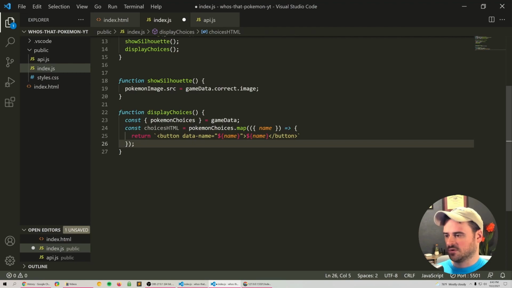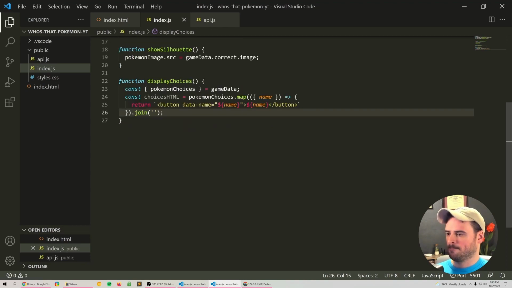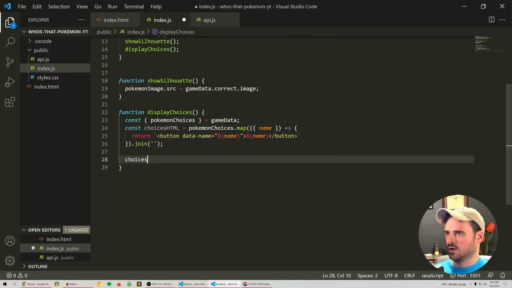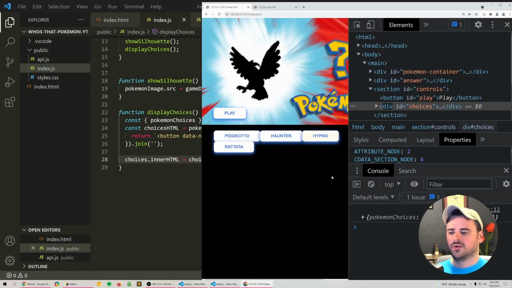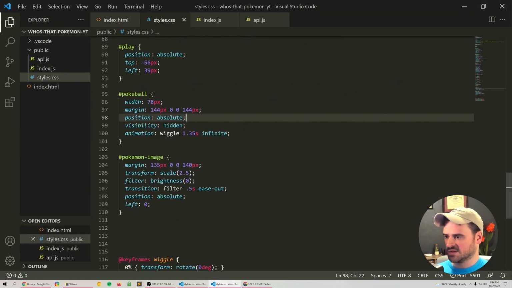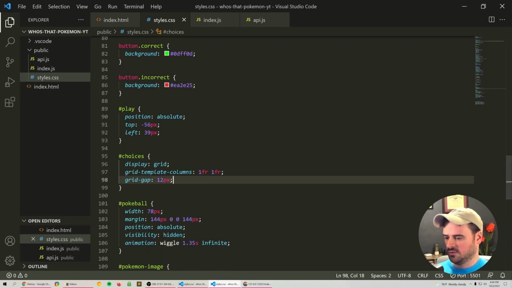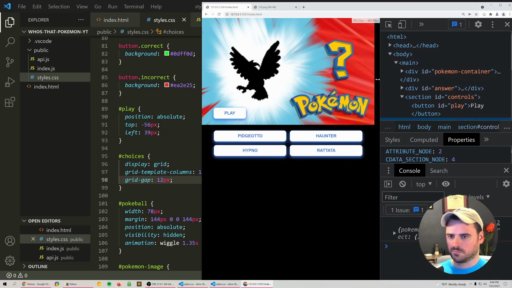And then this HTML, this is an array, so we need to just join it with the join method with an empty string. And then the choices element that we defined up here, its inner HTML should be set to this result, choices HTML. So let's test that. If we hit play. Good, looks like we get a number of choices here. Let's give this a quick style, just to make this look a little bit nicer. So I go to my CSS. Let's put this in here. Choices, we'll just give this a grid so we can display them a little bit nicer. There we go. Okay.